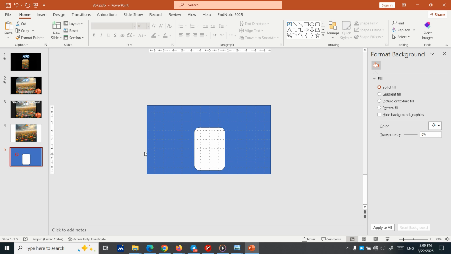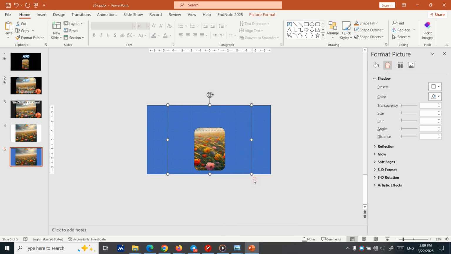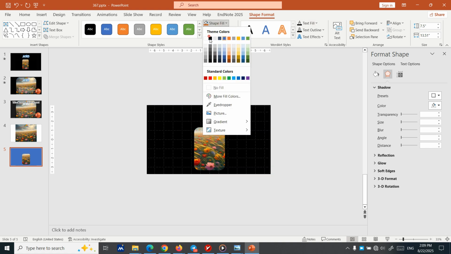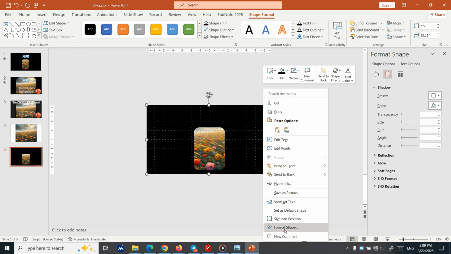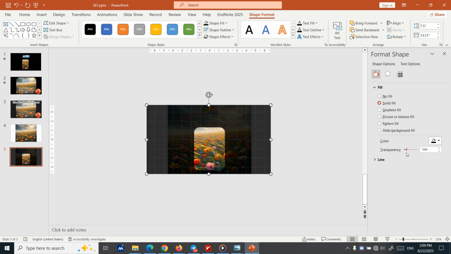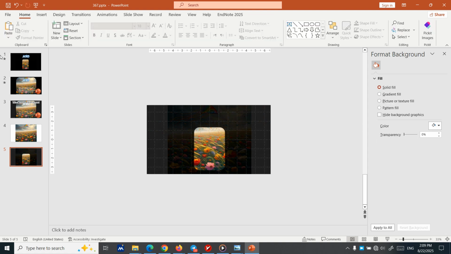Now we copy this picture and paste it. Send it to back. Okay, it's good. Now here we set the shape outline to none, shape fill to black. Then format the shape, and here in the fill we reduce the transparency.